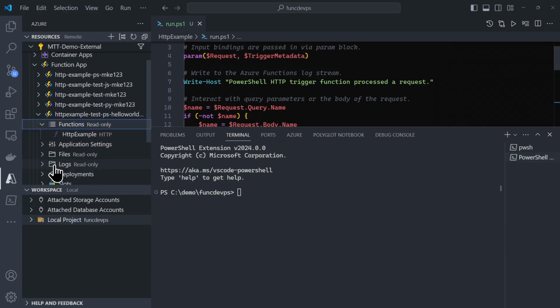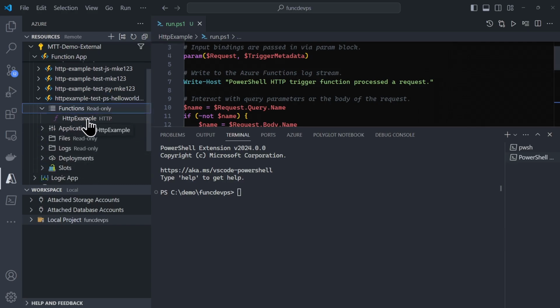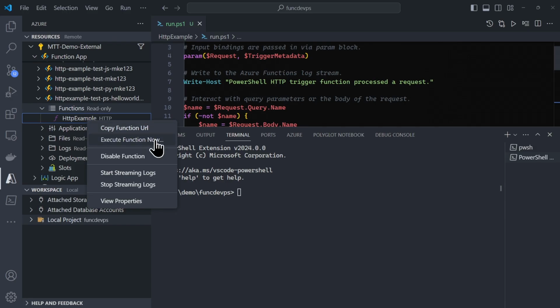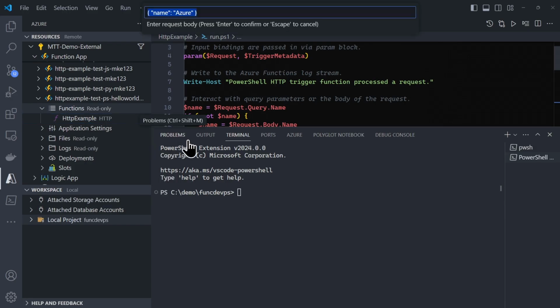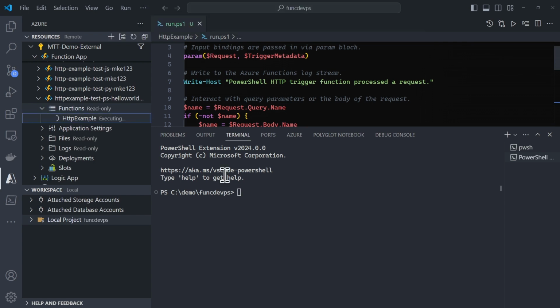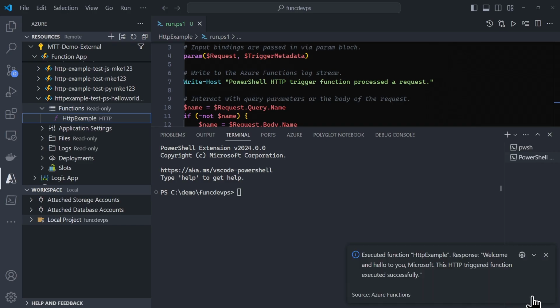In here, I will do the same thing and I will expand the functions. There's our function HTTP example. I can right click from here and then say execute function now, and it will do the same thing as before. So let's use Microsoft again, fire this up. And now it will send a request to the function app running on Azure, and it looks good. So it actually comes back with this response.